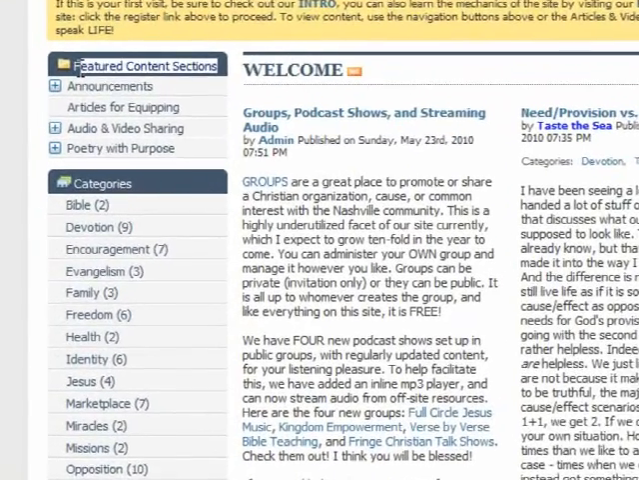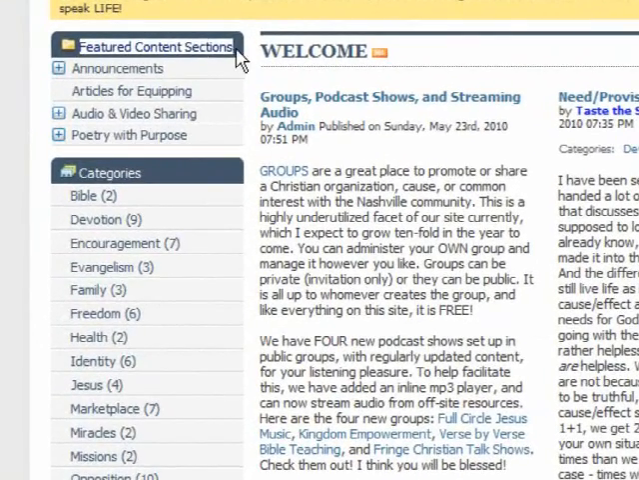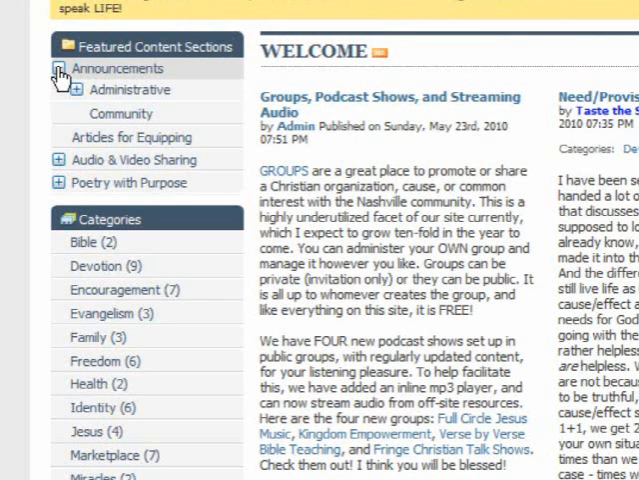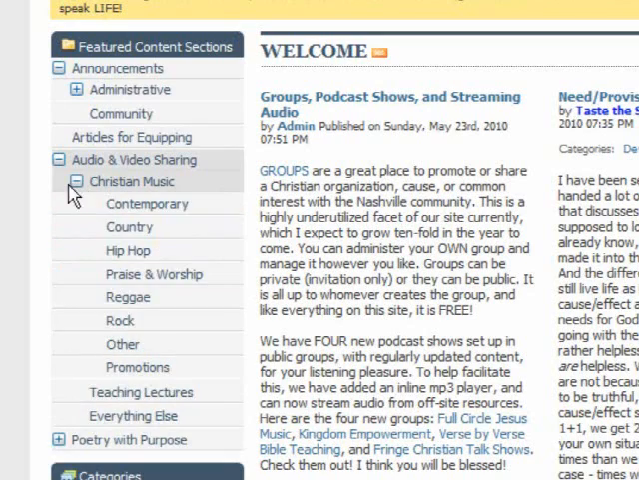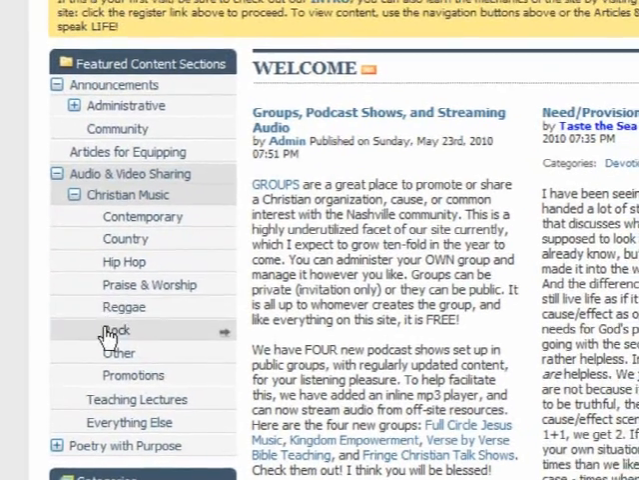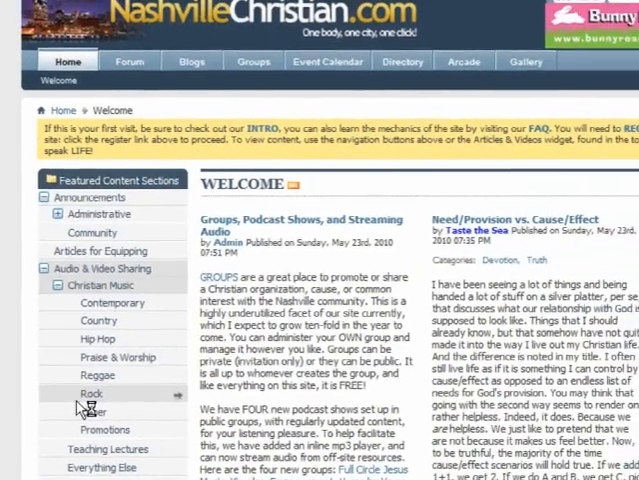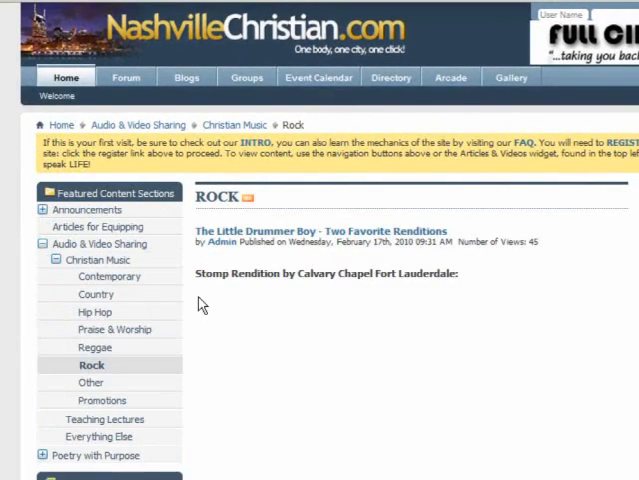For example, at the top left you will find the featured content sections box, and you can click on these plus signs to see more options, like this one called audio and video sharing. It can be expanded to see more specific options. One of those is Christian music, and if you expand Christian music, you will see options for different types of Christian music. So you can click on contemporary or rock or whatever you want.